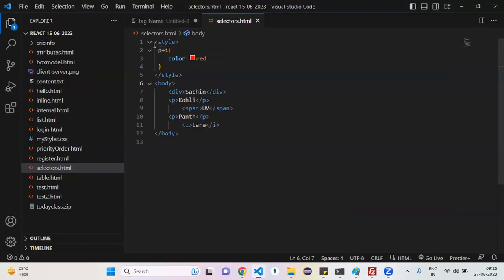Okay, two paras are there. Plus is nothing but those two paras' next siblings. Those two paras' next siblings are span and i. Which one do you want? I want to select i. So that i is nothing but Lara. So my Lara comes into the picture. Lara is in red color. Okay. Read with me.